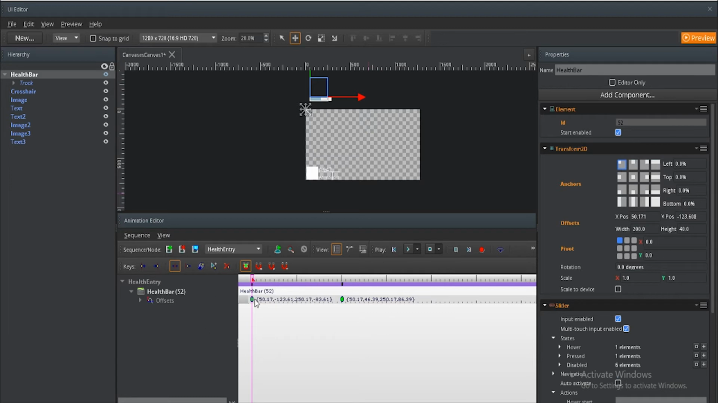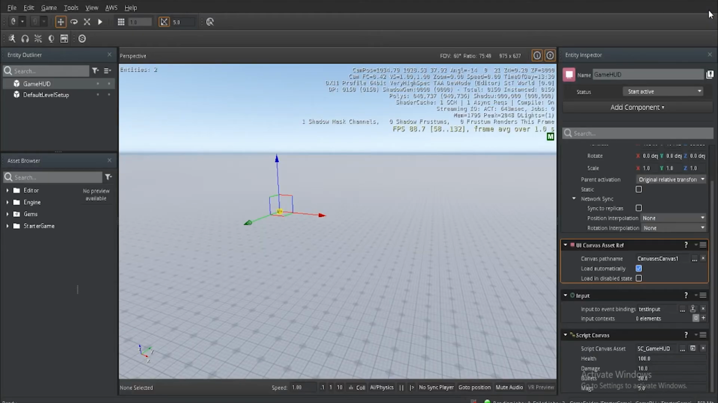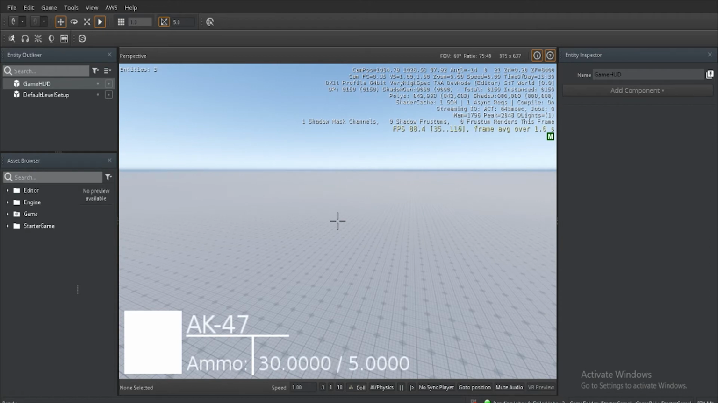So now that we have that, we're just going to hit save. And now you see that I saved my canvas. We're going to exit out of here. And if I hit play, you're going to see that we don't have a health bar. And then our animation doesn't play automatically. We have to actually call it.